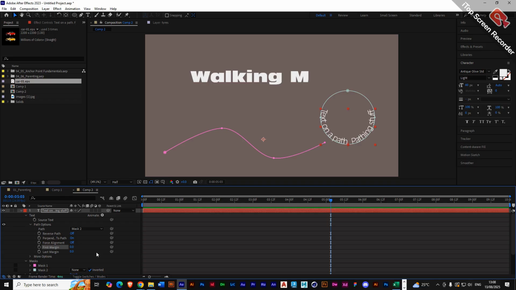Within them, okay, so we have perpendicular to path, off and on. With perpendicular to path, the text will follow the path or not, off or on. Then force alignment, like complete the circle or stop here. Then first margin, last margin is just the movement of the text within that path. Reverse path is the text taking the reverse of the shape of the mask.